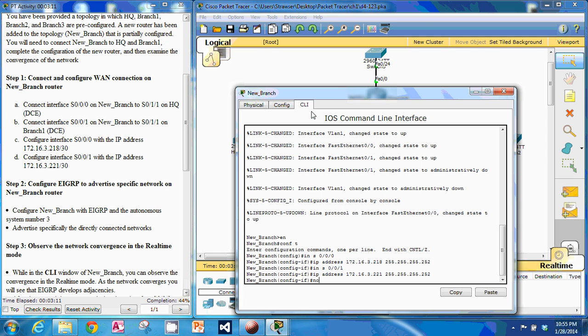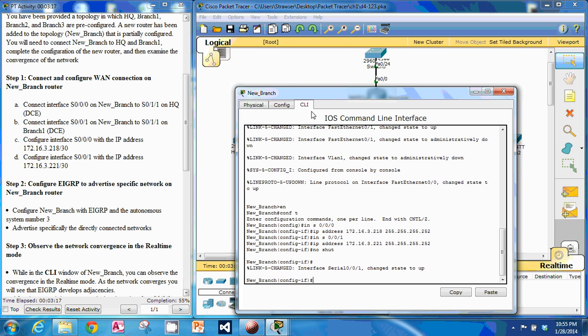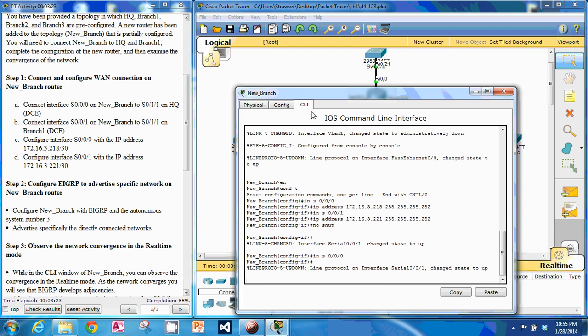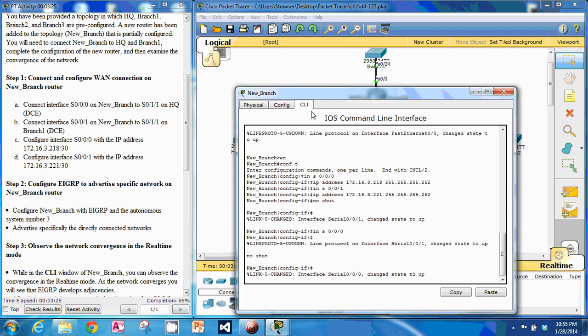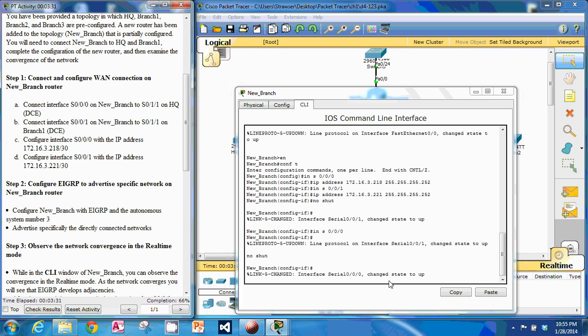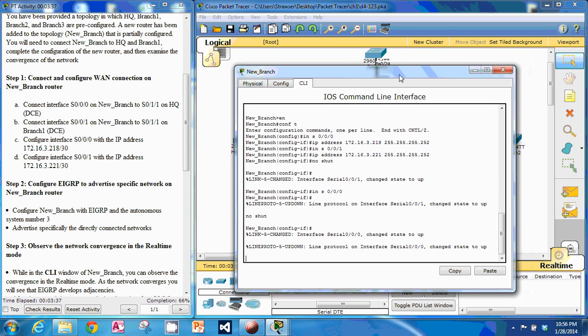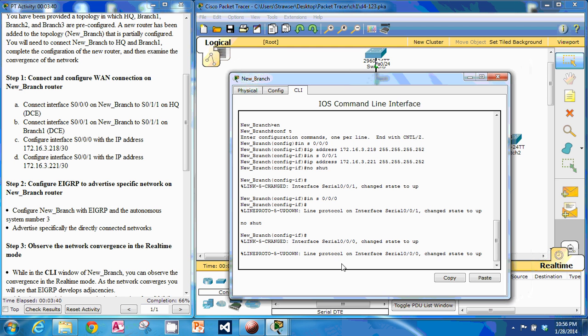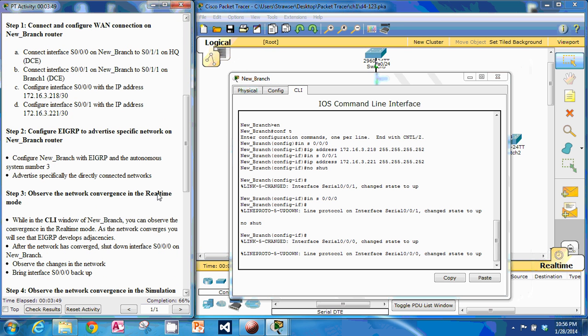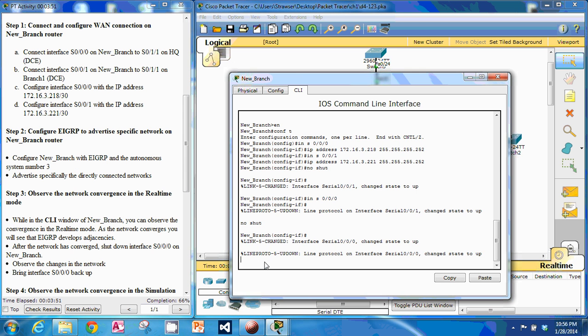And I should have activated them, so I'll do that now. Interface serial 0/0/0. So now, if we look at it here, you can see that they're on and they're connected, but now to get them to communicate, we're going to configure EIGRP and advertise the networks on there.